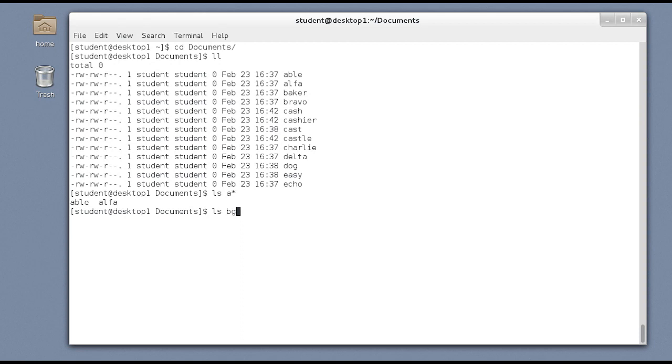Looking for files that begin with a B. Looking for files that end in an A. The question mark allows us to match one place, one character.